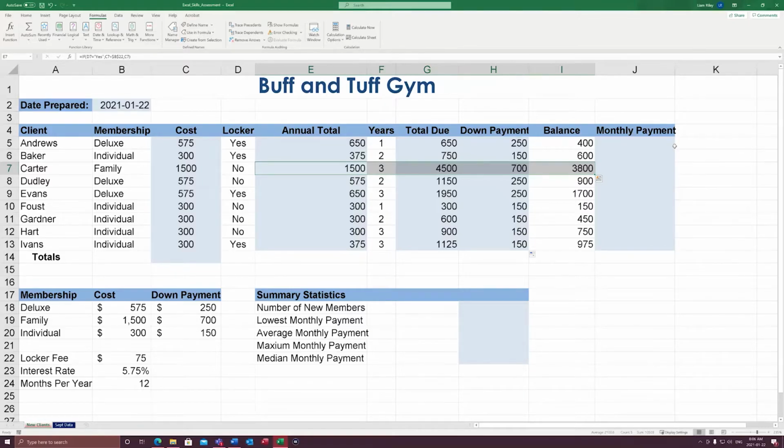So what we're going to do is move on to step 4 in part 1, which is to calculate the monthly payment in column J. It says that the clients pay the remainder by making monthly payments. Okay, so far it makes sense. Monthly payments are based on the number of years specified in the client contract. That's what we've got in column F, and the standard interest rate.